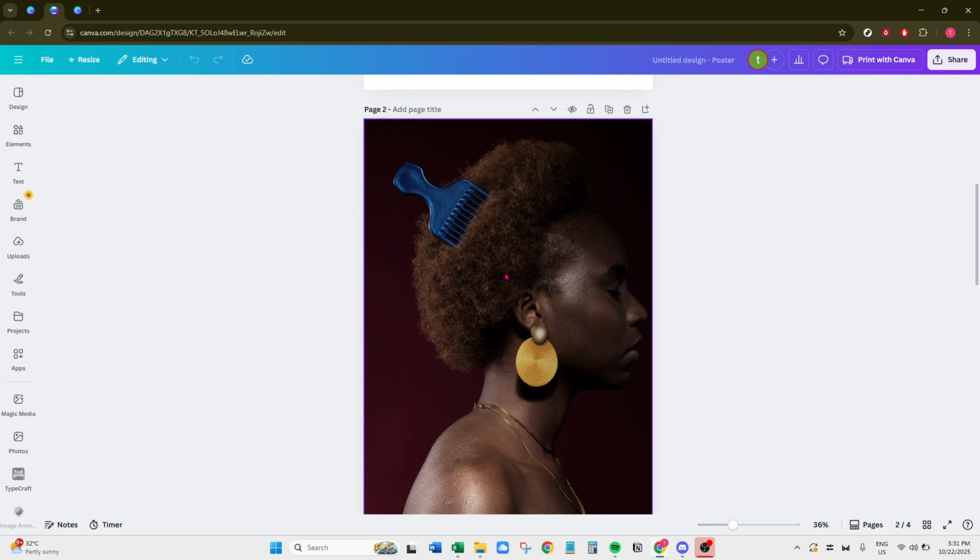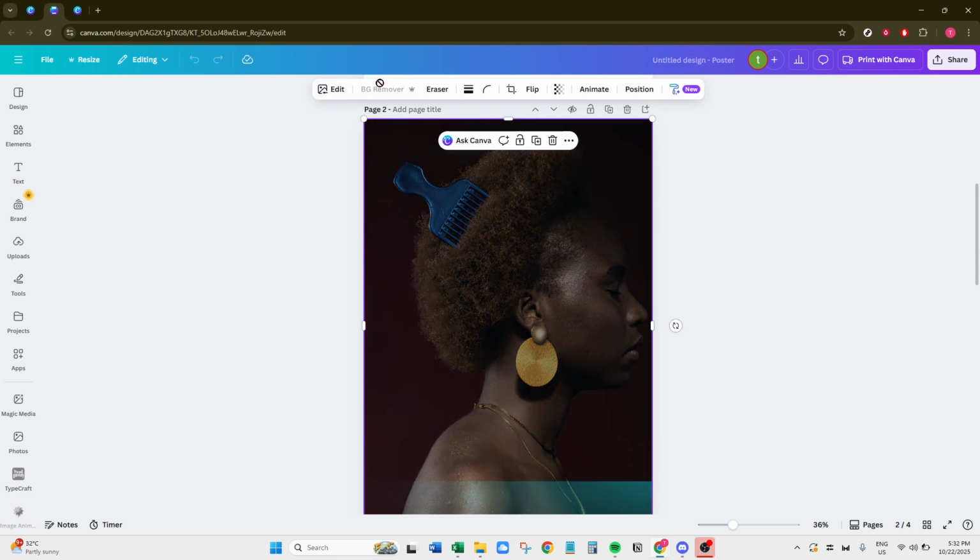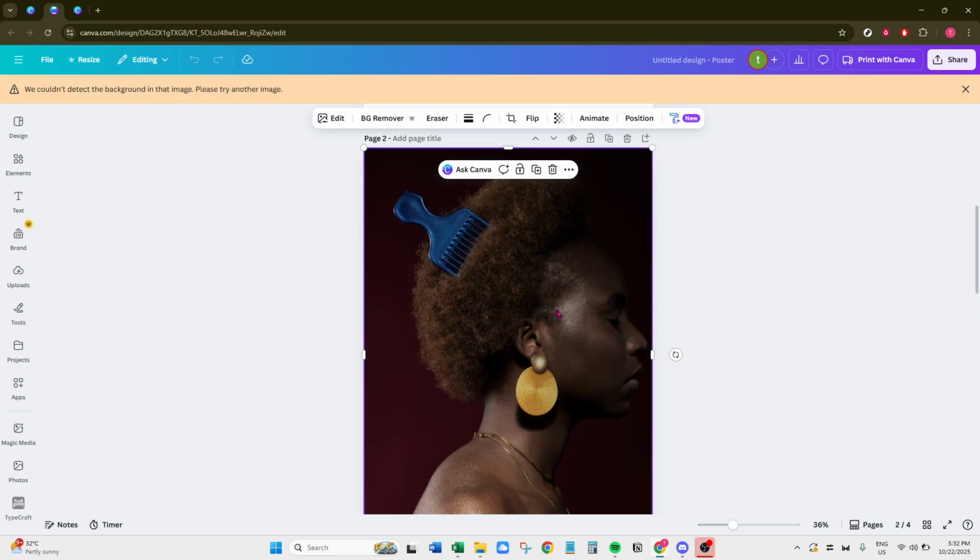Next, go to the Edit Photo section, usually accessible once you click on your image. Look for the Background Remover tool. It's a fantastic feature to neatly isolate your subject from its background, which is essential for the double exposure effect.